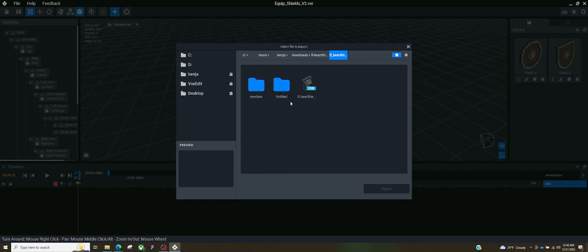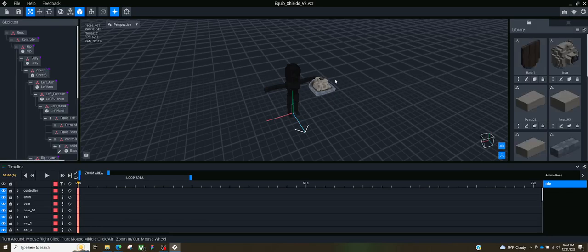We're going to go to our bear shield. We're going to find our model, and we're just going to click that model and bring it in. Okay.